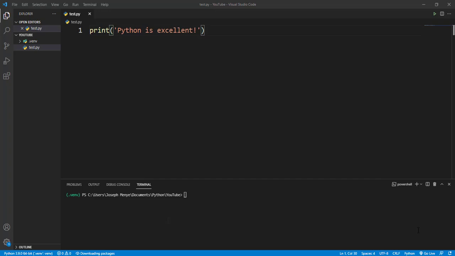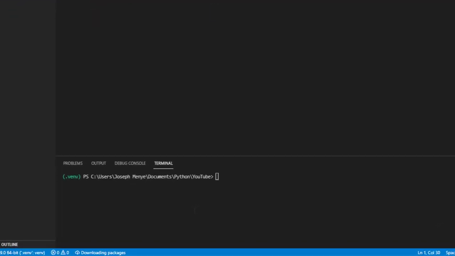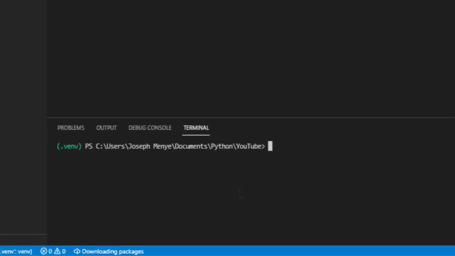Alright, so here is my Visual Studio Code. As you can see, I've set up a virtual environment and I've also made a test file. This is not the main file, I'm just going to be using it for test. But first, we're going to have to install the packages that we're going to need.